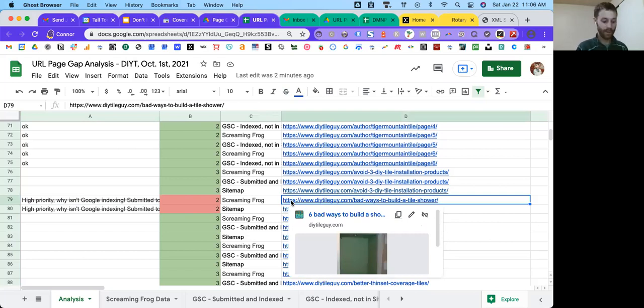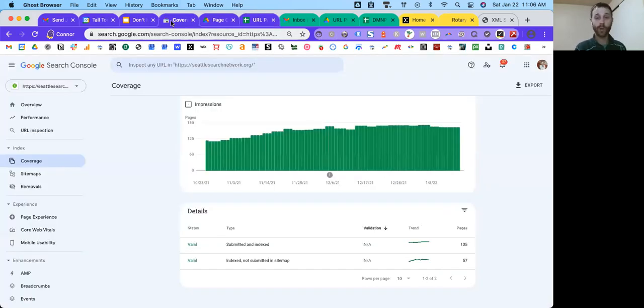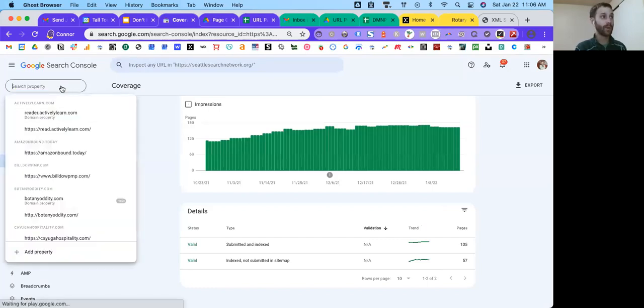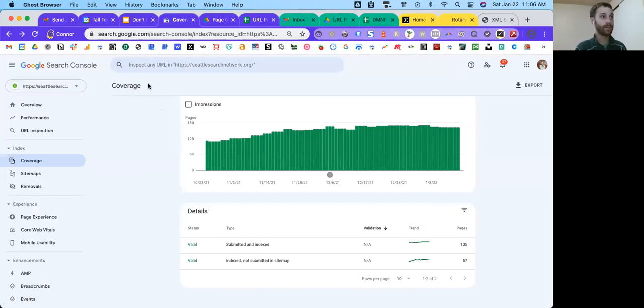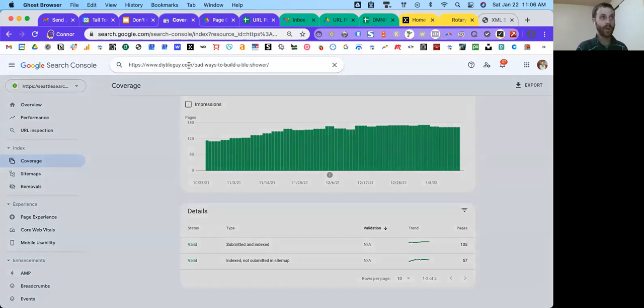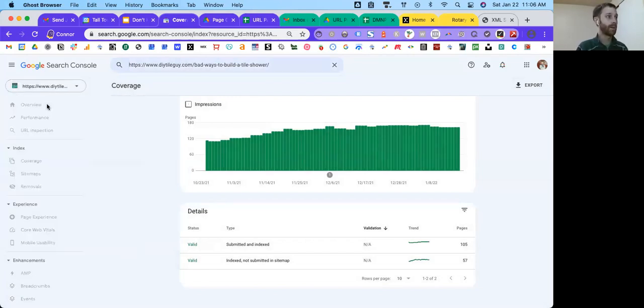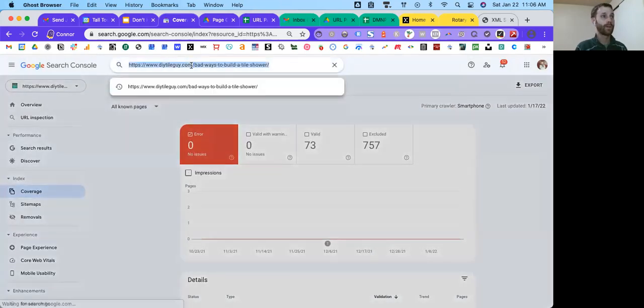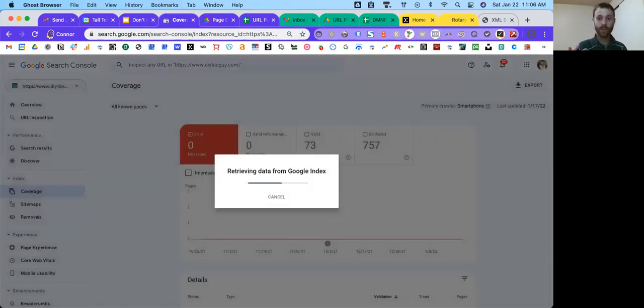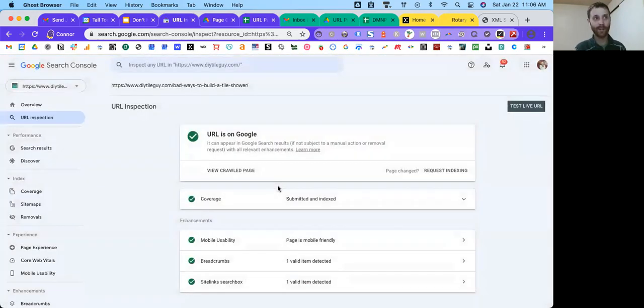So to fix that, Jim just grabs that URL. You go to Google Search Console, you go to the actual property, and you paste it in. You want to do it in this one. You push enter. Here, I'll just show you. Where is it? Jim's website here. DIY, here it is. Oh, cool. So we paste it. We just push enter, retrieving data from Google Index. It'll tell us now that it's there, right?